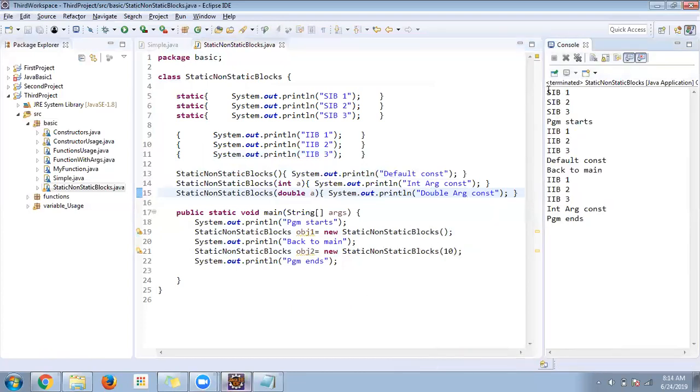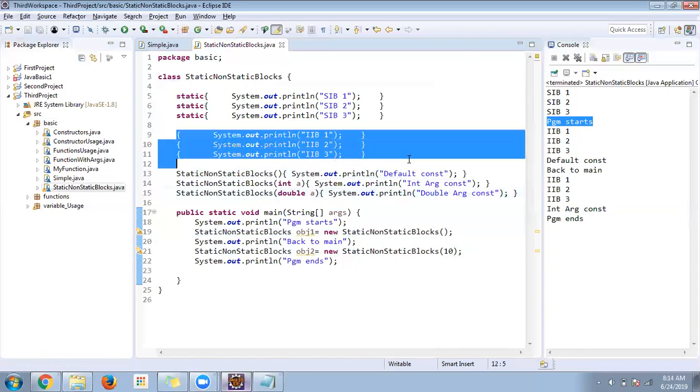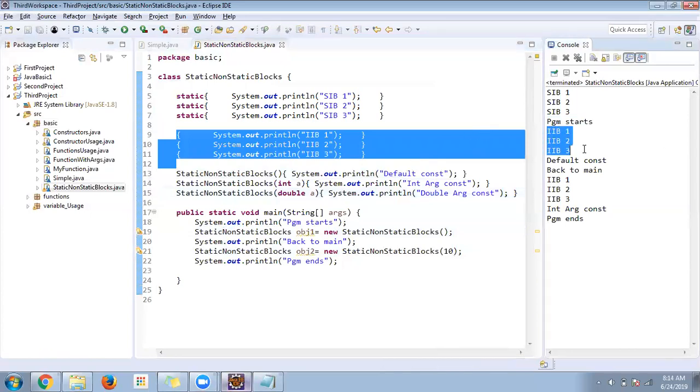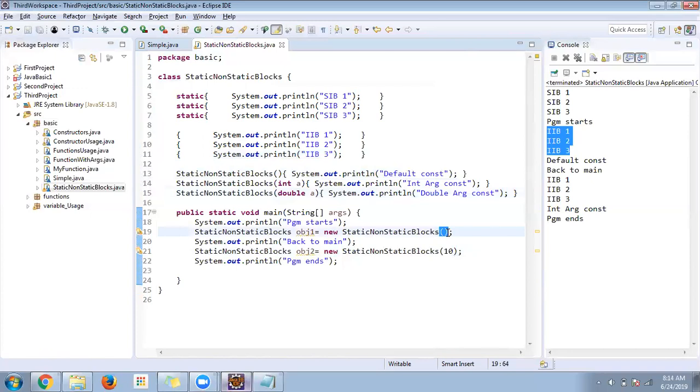The SIB 1, 2, 3 and program starts. Then right now I'm creating an object. When you create an object, non-static blocks take the priority, and it executes the non-static blocks in sequential order. Then after that only my constructor executes. Am I passing any argument here? No. So the default constructor executes for me.